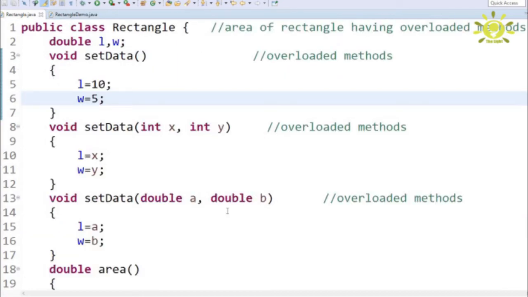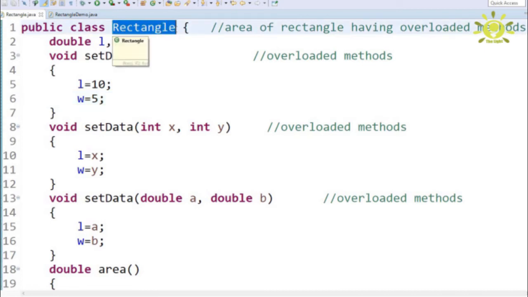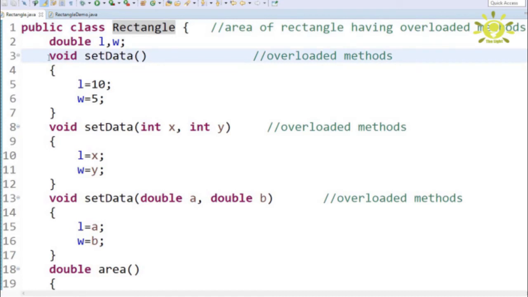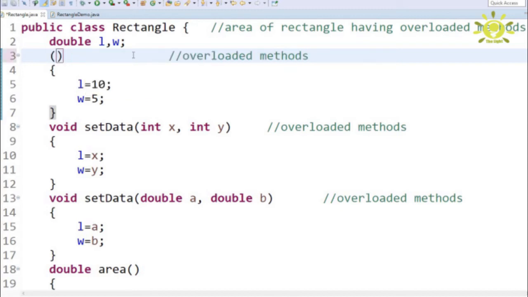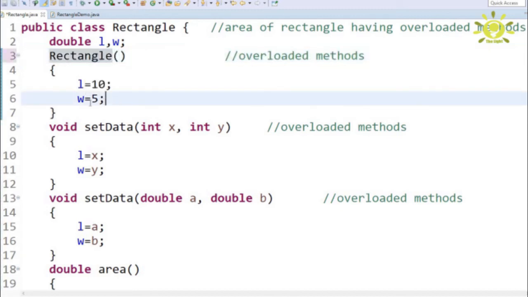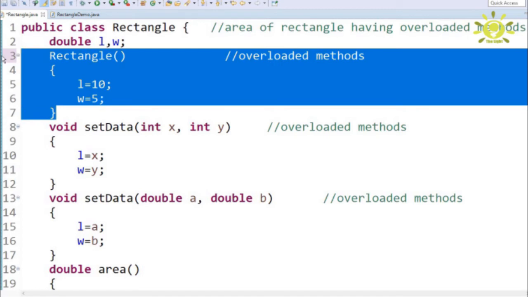The next one is constructor overloading. You must know what a constructor is. A constructor is just like a function, but its name is the same as the class name. Here the class name is Rectangle, so I am going to change these to constructors. A constructor has no return type, so change it into a constructor. You can see that this becomes a constructor.